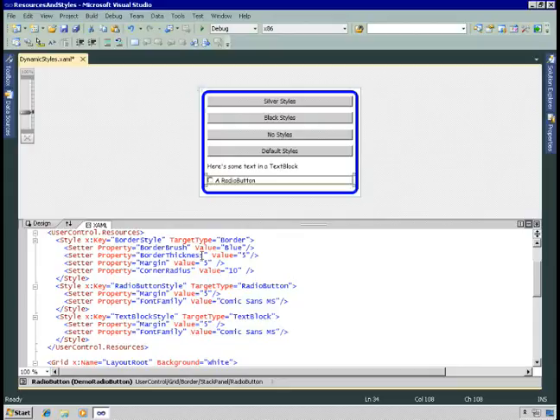And here there's a style named border style, whose target type is border, with properties set for border brush, border thickness, margin, and corner radius. Then a style named radio button style, which applies to a radio button, which sets the font and the margin. And a style named text block style, which applies to a text block, which sets the margin and the font family attributes of that element. Now at this point, if I run the application, you'll see that we can change the styles dynamically at runtime.